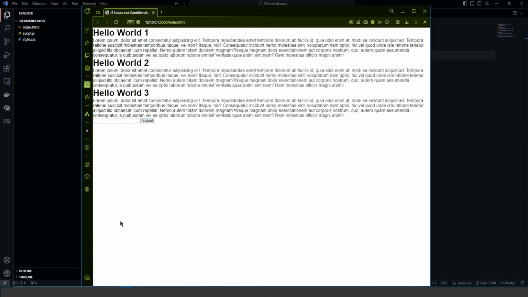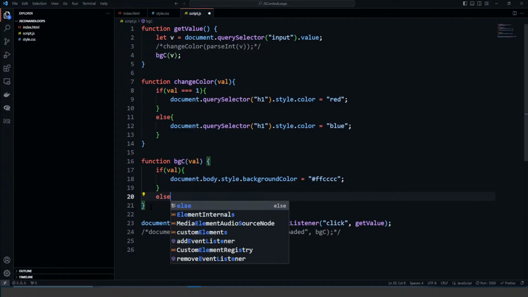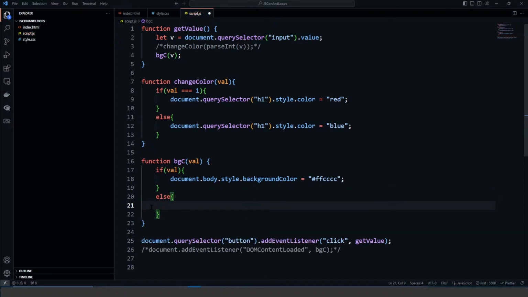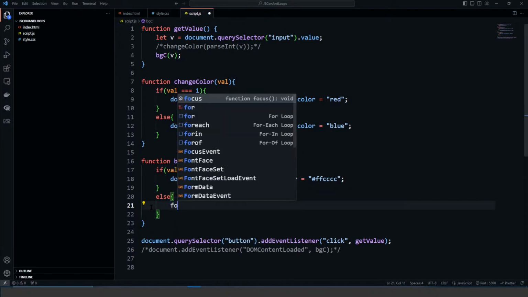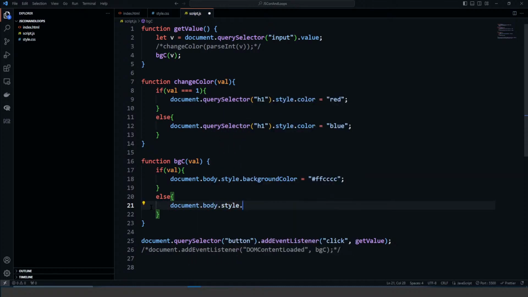I guess we could just submit nothing, and that's going to be falsy. But if we put any sort of value in here at all, that's going to be truthy. So if we clear that out, nothing is falsy. We don't have anything set up to change it back, so we should add an else condition there. Else document.body.style.backgroundColor equals white.